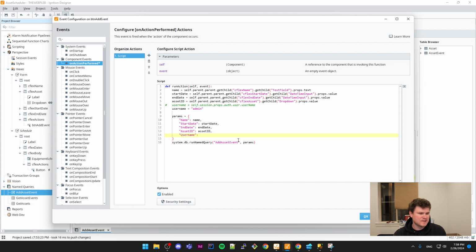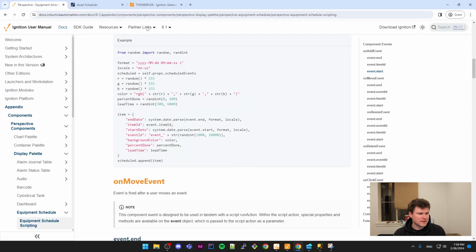So username, since it's a dictionary or an object, these aren't inherently sorted or in order. Okay, username, and then we'll just set it to username here. Another confusing thing about run named query is that if you want to name the parameters, it's not params, it's actually called parameters. That caught me a few times.